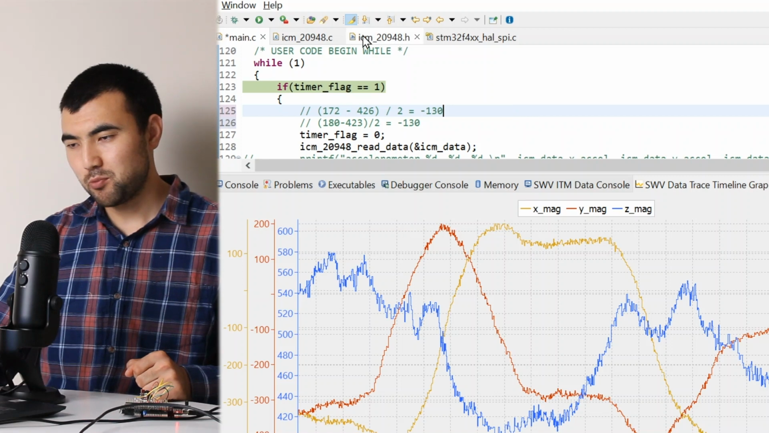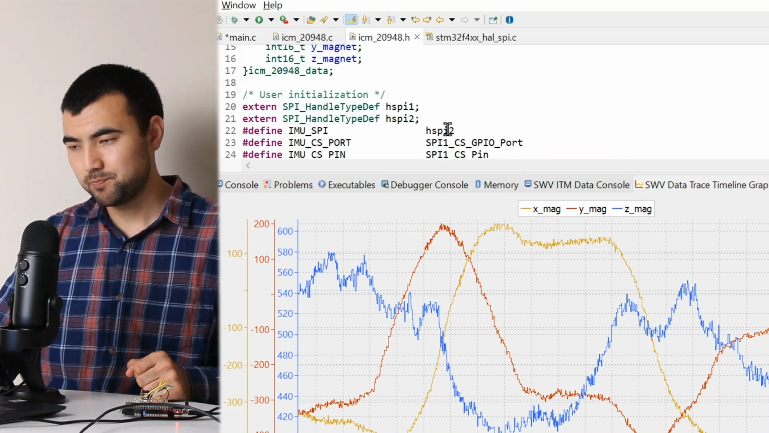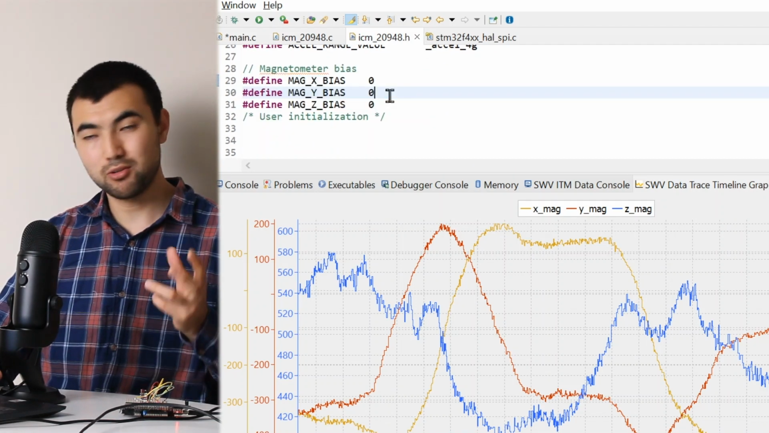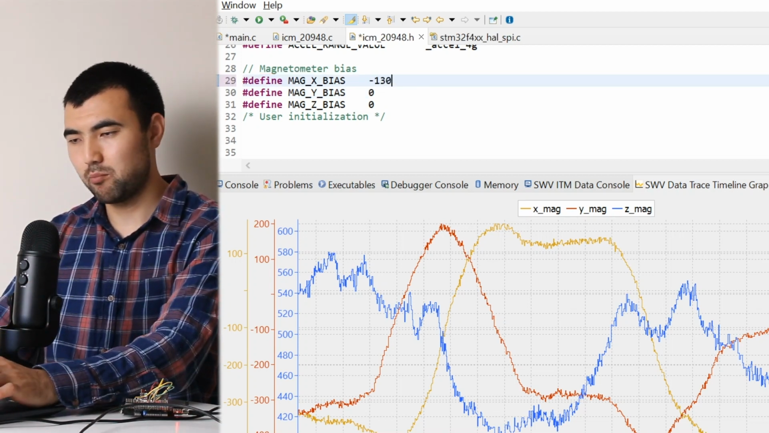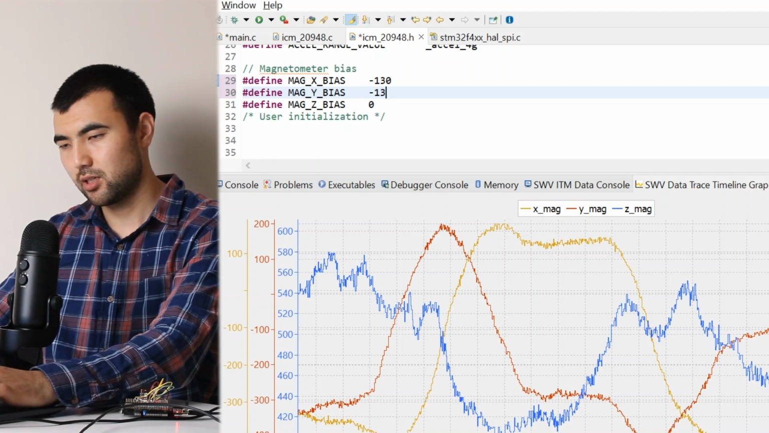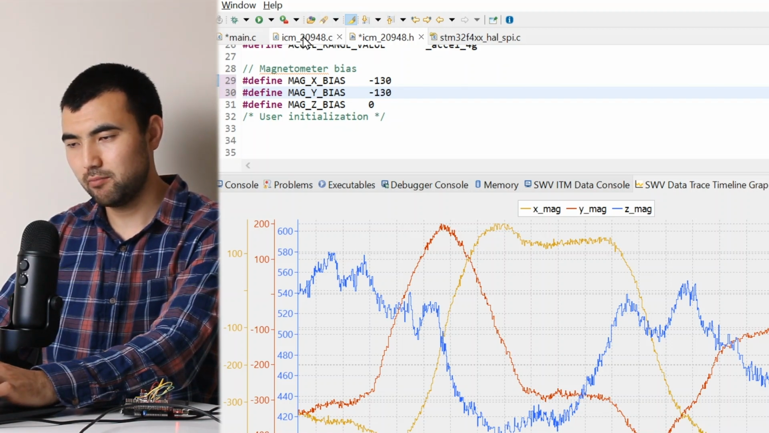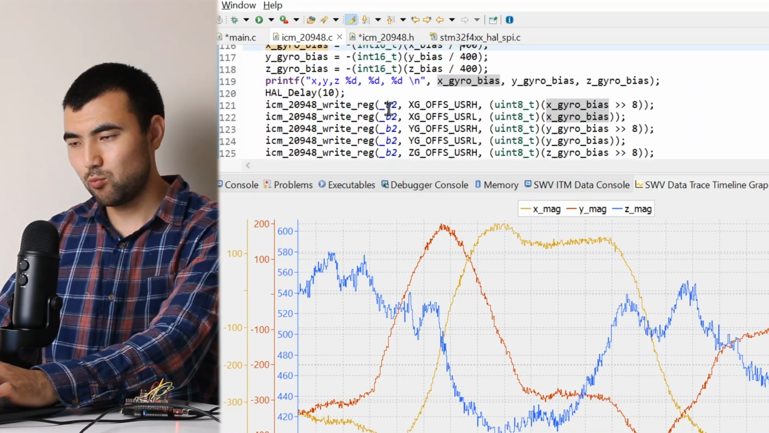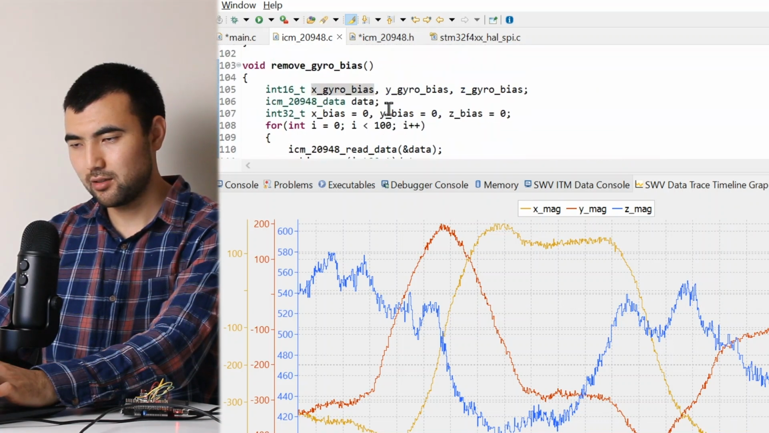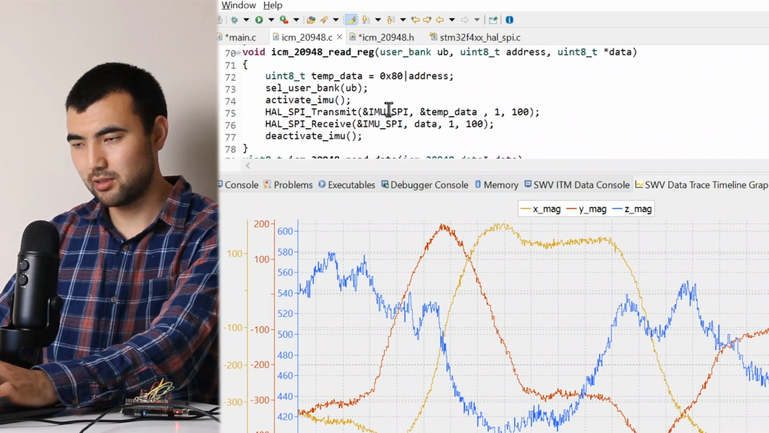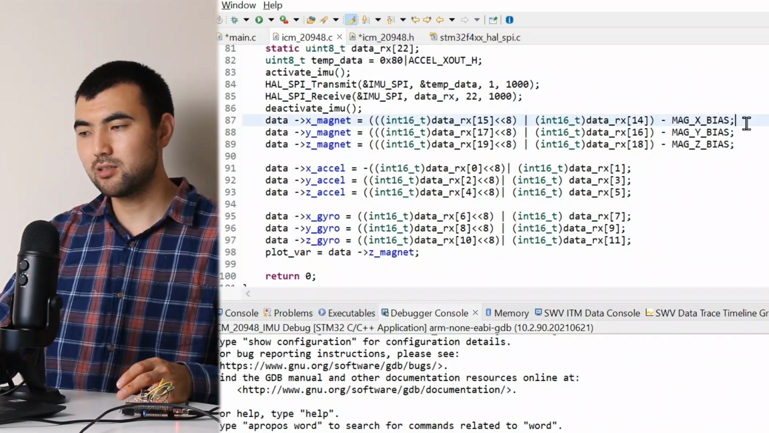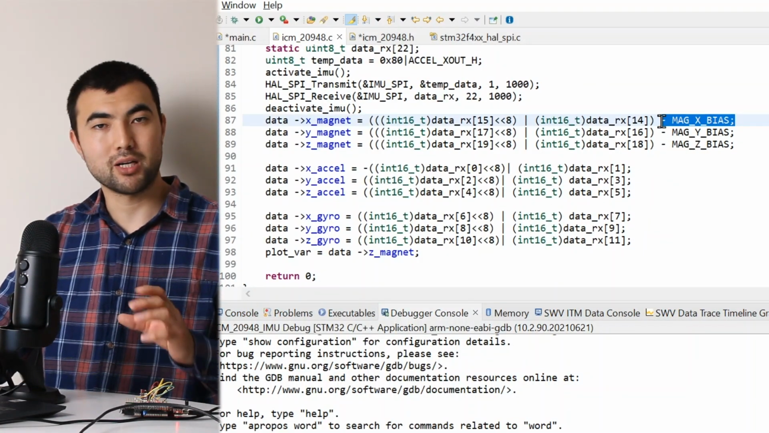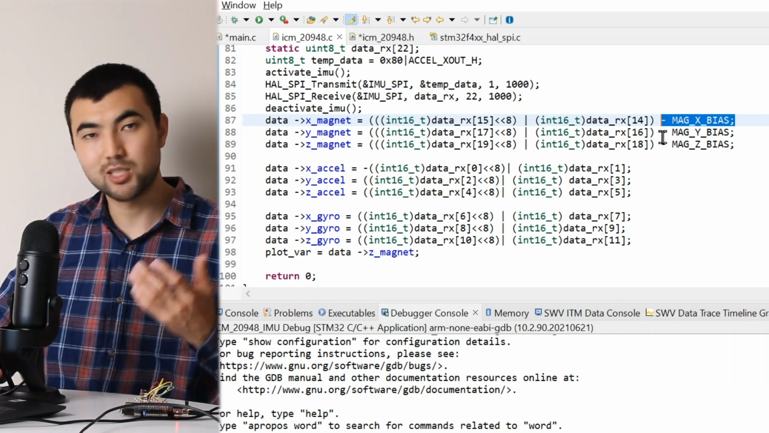So what I do inside of my code, I have three macros. So here I have, let's say, minus 130. Here minus 130, let's say. Then when I read magnetometer data, I just subtract these biases from the magnetometer measurements. This is what I do.